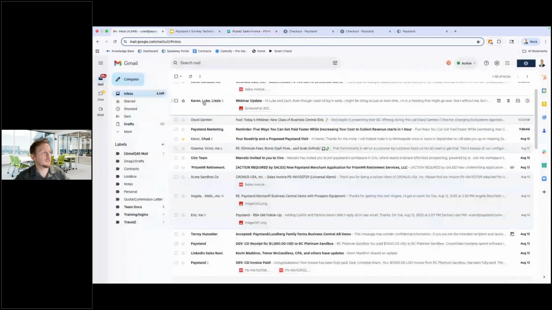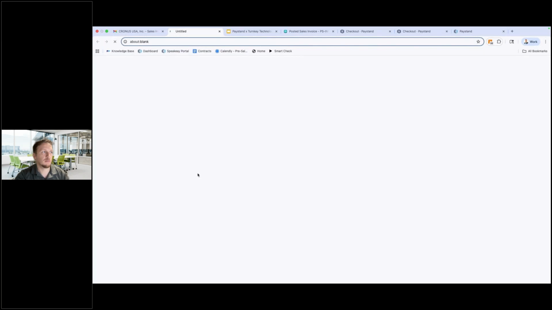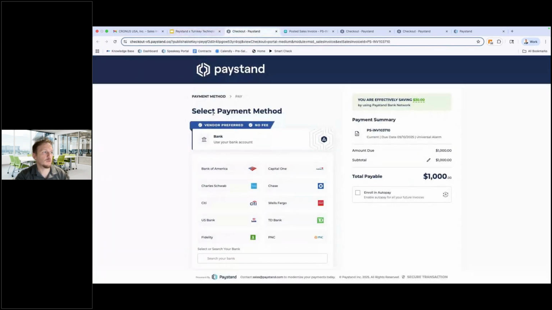So I'll jump back here, and sure enough, I already have a request for payment. We do bring the invoice over and attach that PDF if they want to review it as well. But for today's demo, we just want to focus on getting paid. So I'll go ahead and select that payment experience here for you. And then as you see, there was no login required.